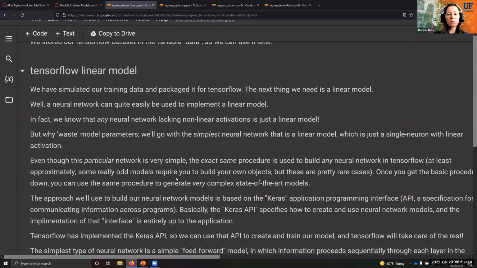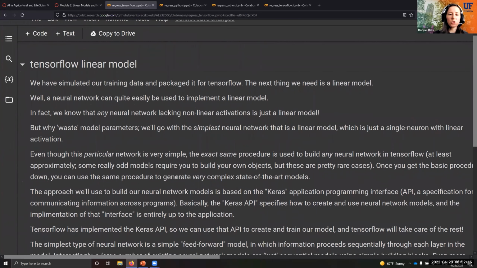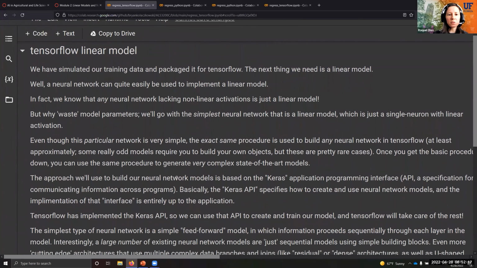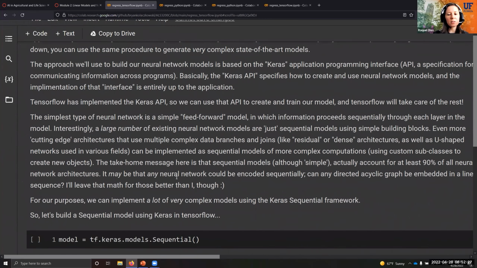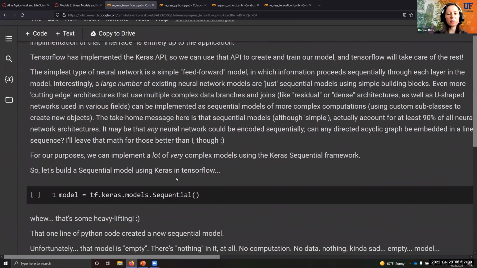And now that we have our data simulated, generated, and converted into tensors, we can start to work on our linear models. We're going to work on building our first artificial neural network. And the function inside TensorFlow that does that is the Sequential function inside the models submodule within the Keras submodule of TensorFlow.